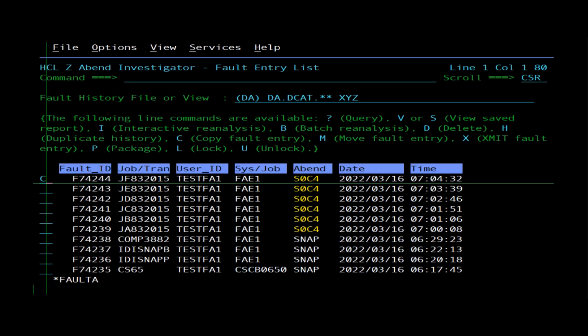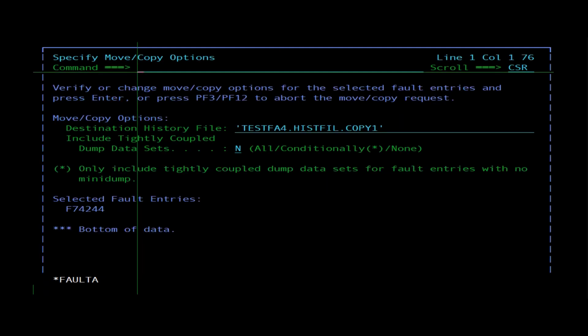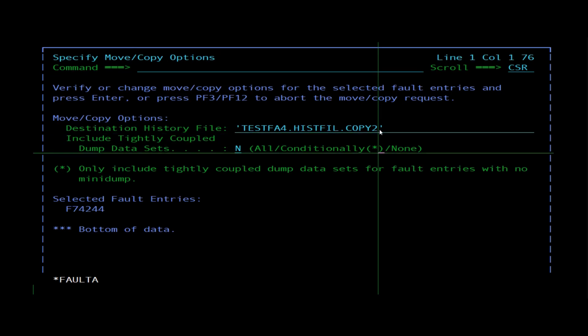After pressing the Enter key, a display showing the list of fault entries that are selected for copy with the C or CC commands is presented. The display provides a field for specification of a history file to which the fault entries should be copied. A separate option, Include tightly coupled dump data sets, has three possible settings.